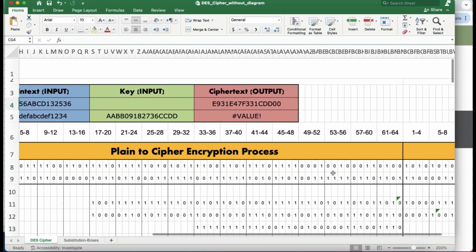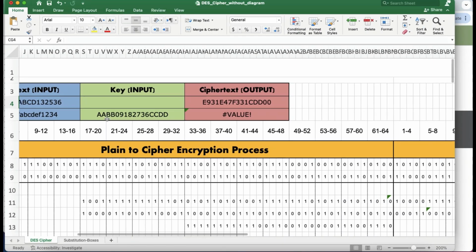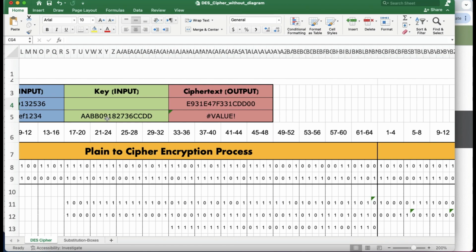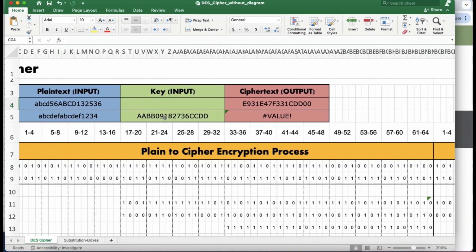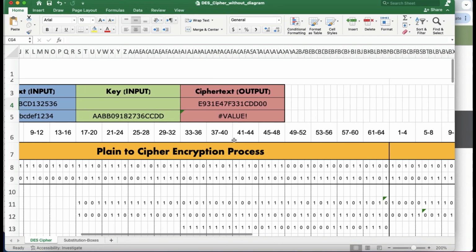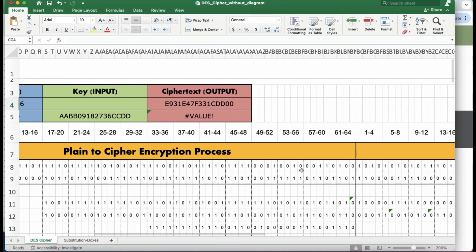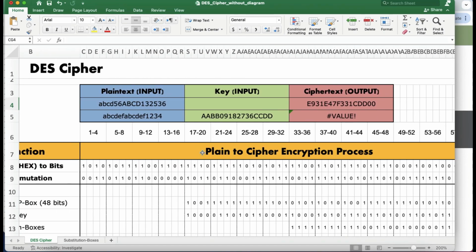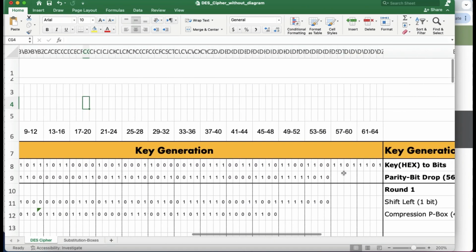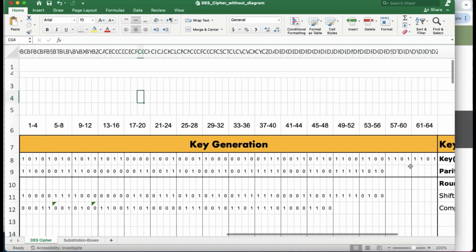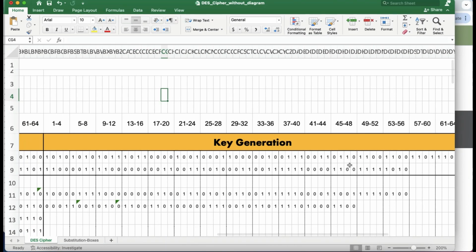Just to give you an idea, the first hexadecimal digit of my key is A. A is normally 10 in decimal, and if you convert 10 into binary, that is 1010. The second hexadecimal digit is also A, which is 10 in decimal, so 1010. The next one is B. B is 11, so 1011. So far, the first row is nothing but the conversion of my actual 64-bit key from hexadecimal to binary.